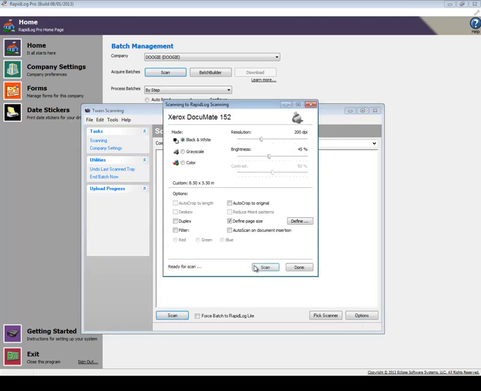From here, you should see your manufacturer scanning module pop up for you. Now, the typical settings in here get pushed from RapidLog, so it's going to be reading what RapidLog sends it. In certain circumstances with certain scanners, it doesn't always read it, so sometimes you have to make the adjustments in here. So everything looks good for me right now, so I'm going to go ahead and click on the Scan button to bring those images through.